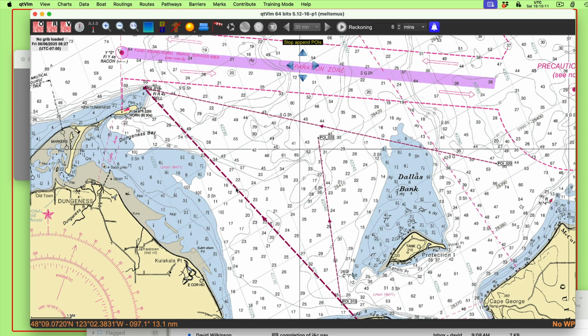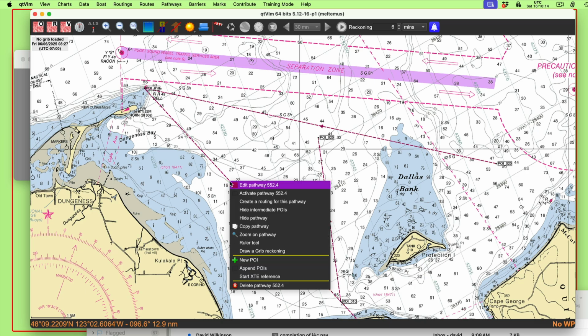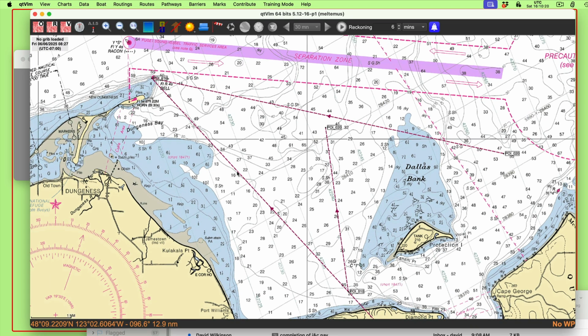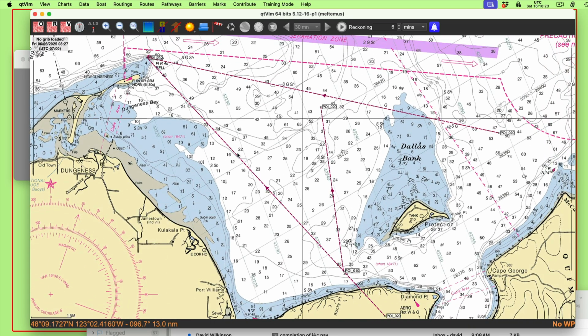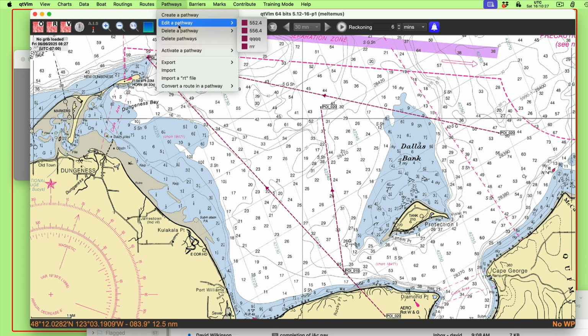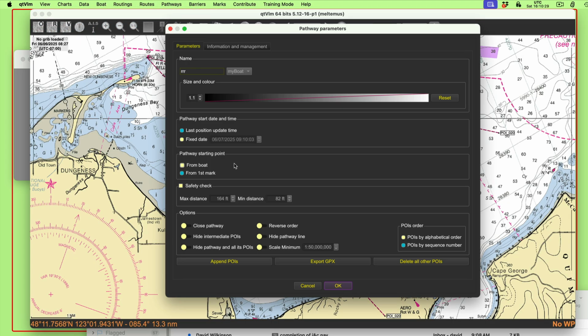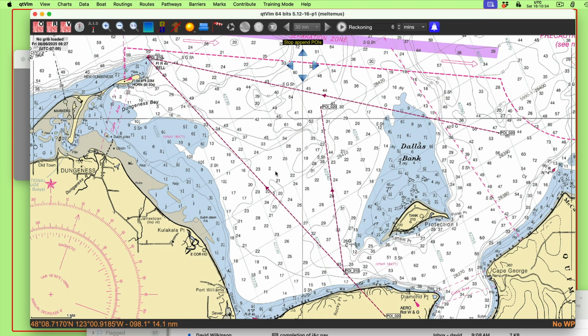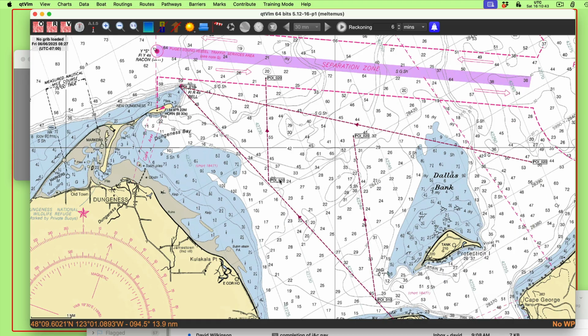Now I have to do the same thing. Did I make it? Oh, okay. Let me go and edit. Pathway, edit pathway. What did I call the second one? That one. Okay, append, start from the first mark, append POIs. Okay, and then just start somewhere there and come up somewhere. Well, we know it's going to be something like that. And say escape, right?